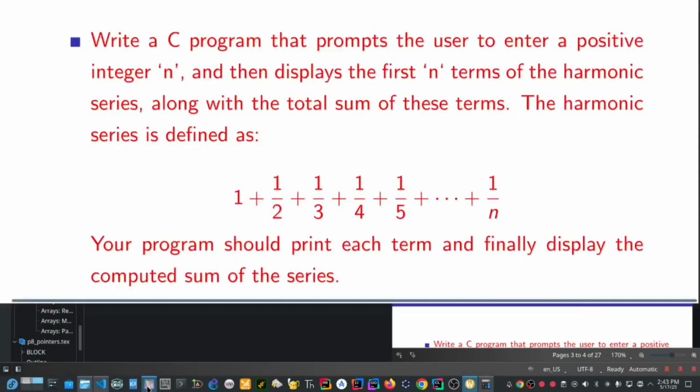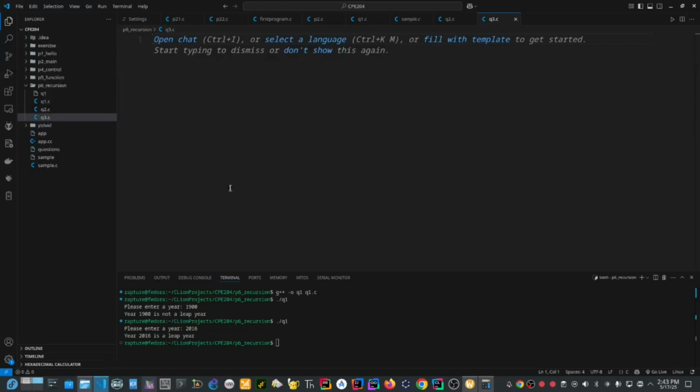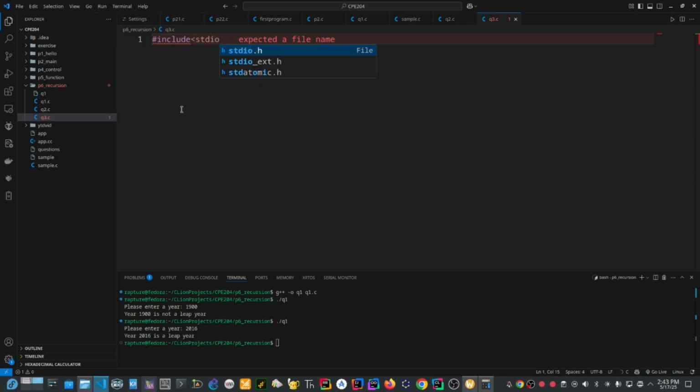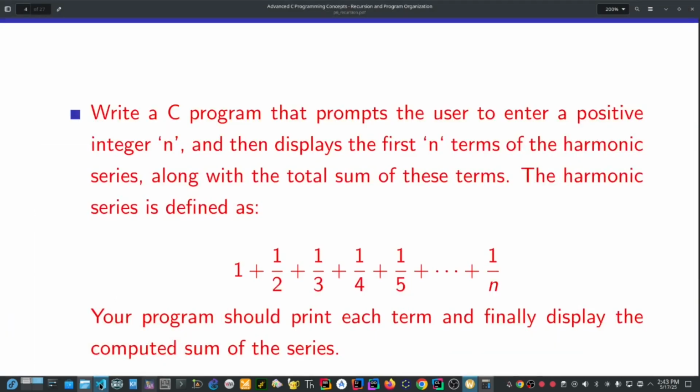Let me open my VS Code. Now we have include stdio.h. Then we look at the rough figure. We look at this question. Let's display the series of the numbers. Let's firstly print out all the series, moving from 1 over 10. Remember, the series is 1 plus 1 over 2 plus 1 over 3.